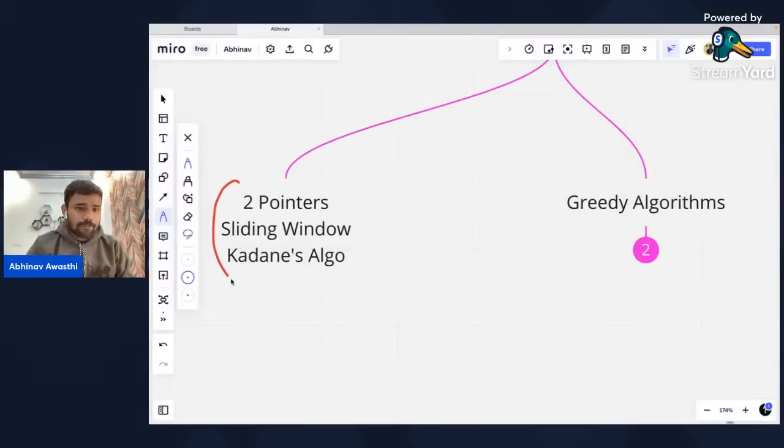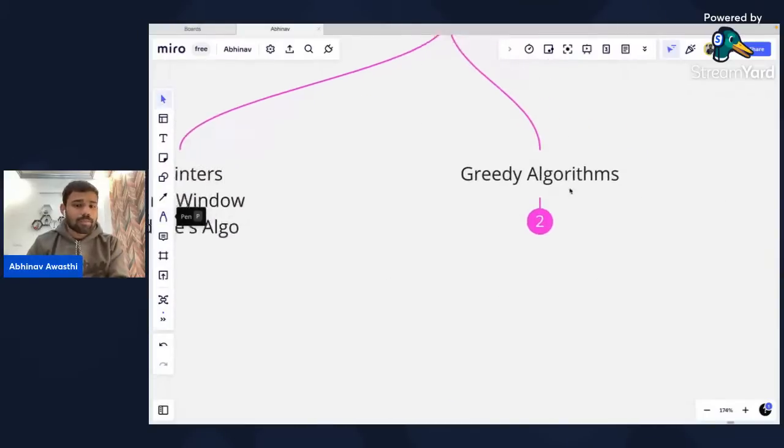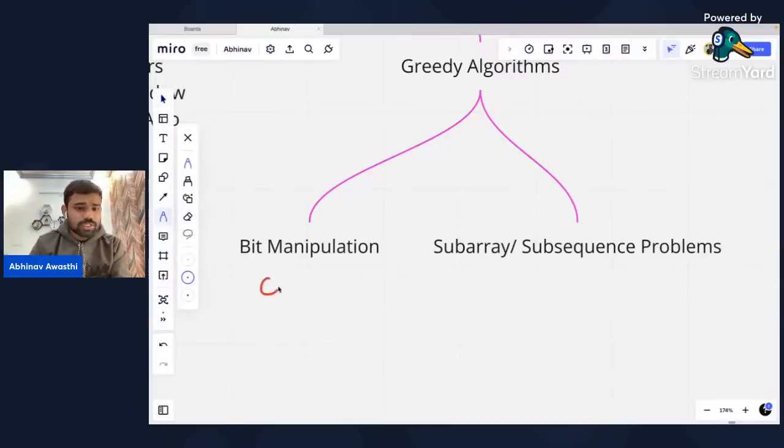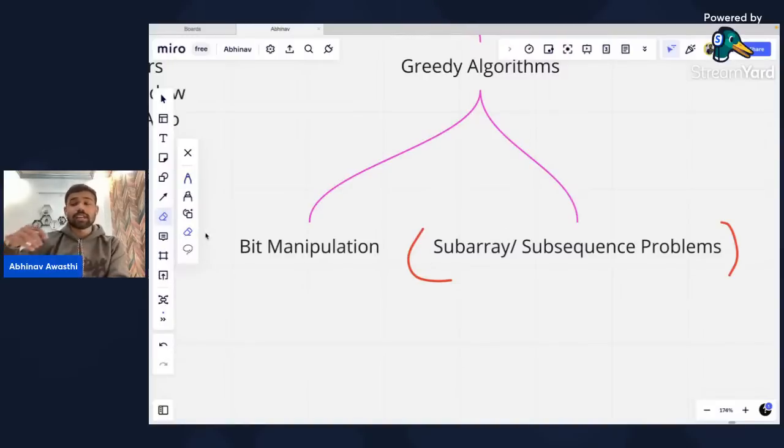Now, we have these things: two pointer, sliding window, Kadane's algorithm. In greedy, I will also cover some other topics like bit manipulation. Bit manipulation is again 0 1 0 1, that is bits. It is a completely different topic, with bitwise operators. That's a really important topic. Bit manipulation and sub-array, subsequence problems are also important. Like find a sub-array with a specific sum, find a sub-array with maximum sum. That's what Kadane's algorithm is.